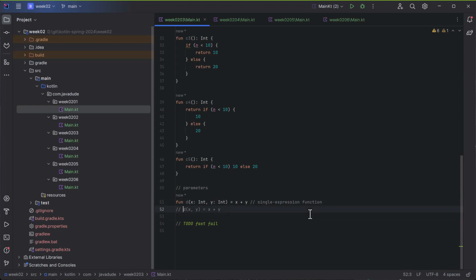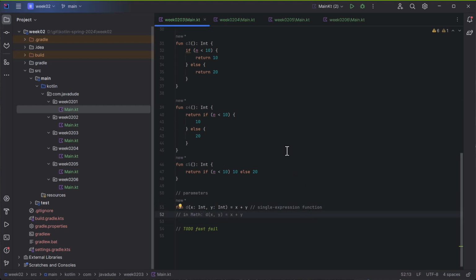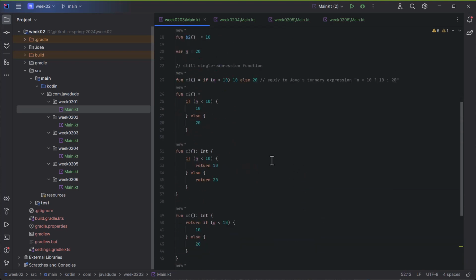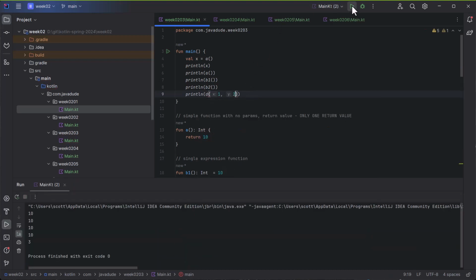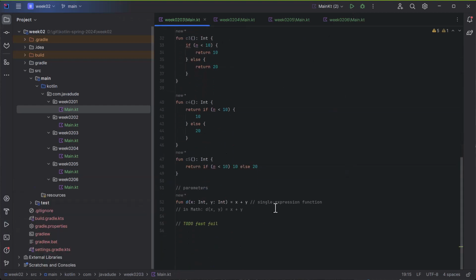So let's see, in math, just do something kind of like that. So if we call this one, what is it, d with two parameters, d of 1 comma 2, I should get a 3. Let's go ahead and print that. And there we go. We get our 3 printed out. These are really, really simple parameters. And if you have a few of them, putting them on one line isn't so bad.